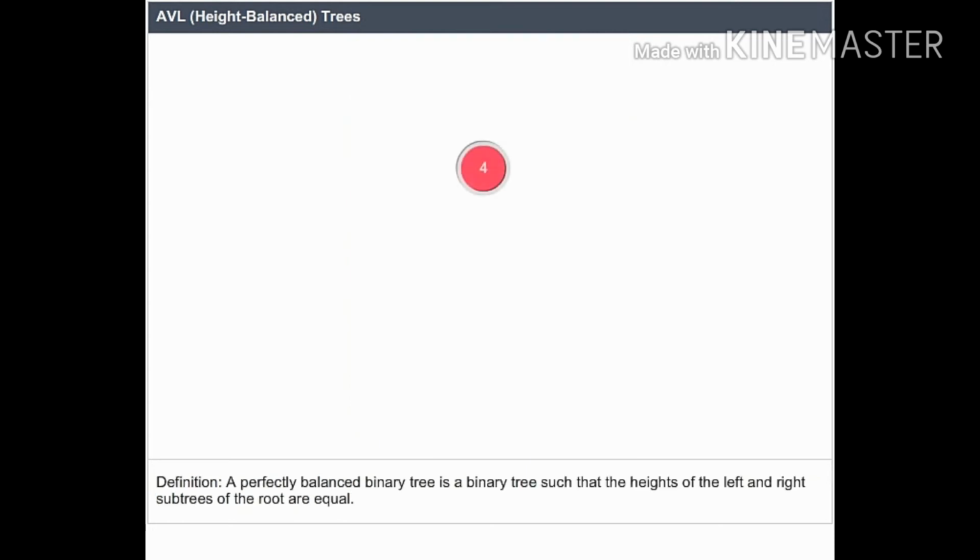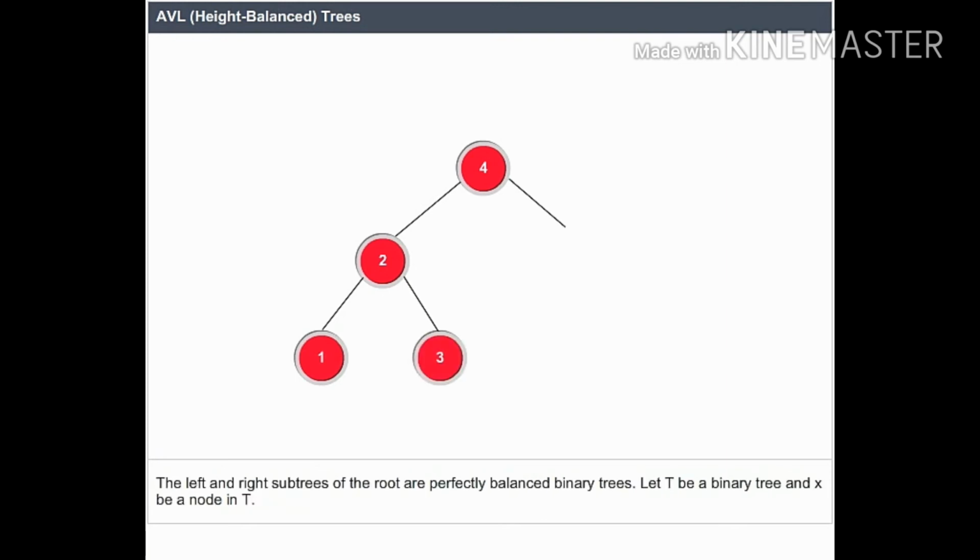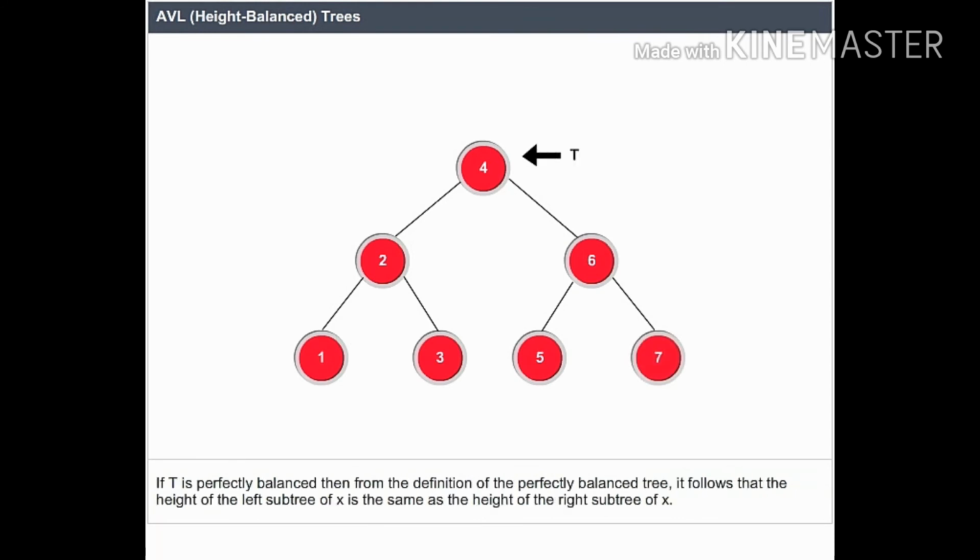AVL height balanced trees. Definition. A perfectly balanced binary tree is a binary tree such that the heights of the left and right subtrees of the root are equal. The left and the right subtrees of the root are perfectly balanced binary trees. Let T be a binary tree and X be a node in T. If T is perfectly balanced, then from the definition of the perfectly balanced tree, it follows that the height of the left subtree of X is the same as the height of the right subtree of X.